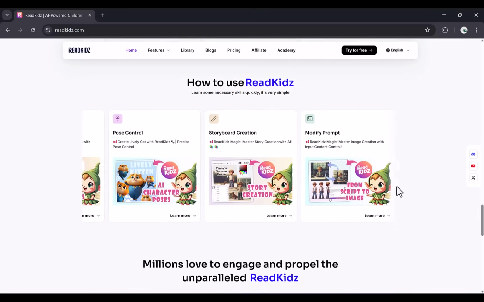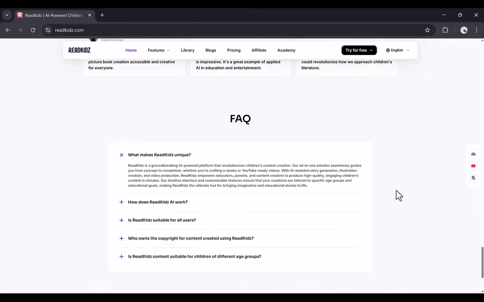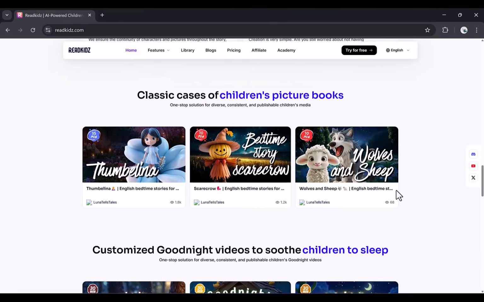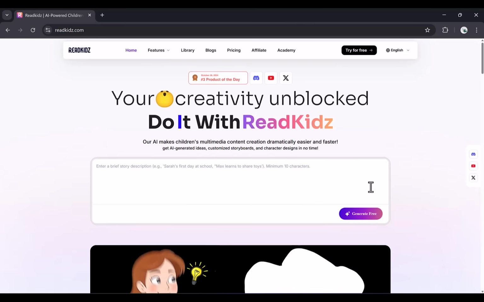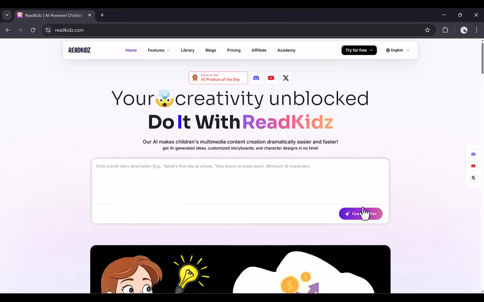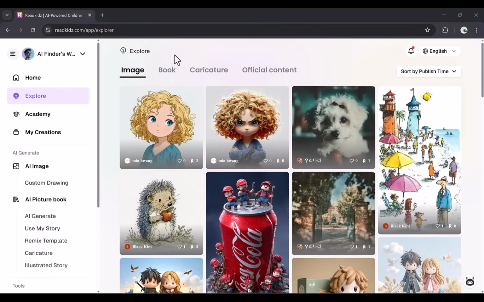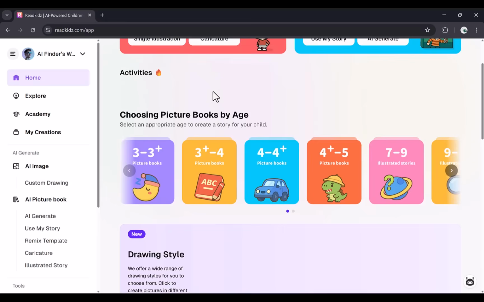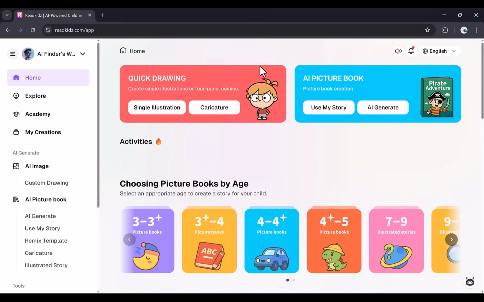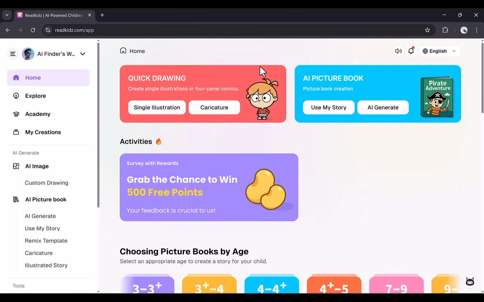Now, let me walk you through the full process step by step, without skipping anything. First, click the link in the description below and hit the Try for Free button. Then, log in with your email account. Once you're logged in, you'll see the main interface. At the top of the home page, you'll find two primary features: Quick Drawing and AI Picture Book, which is what we'll be focusing on today.